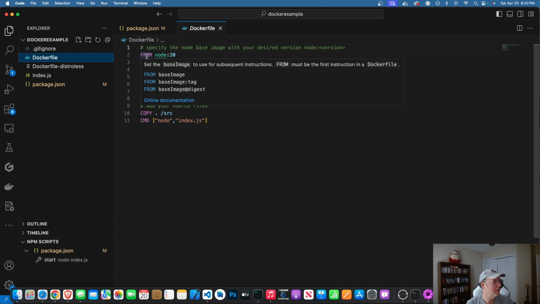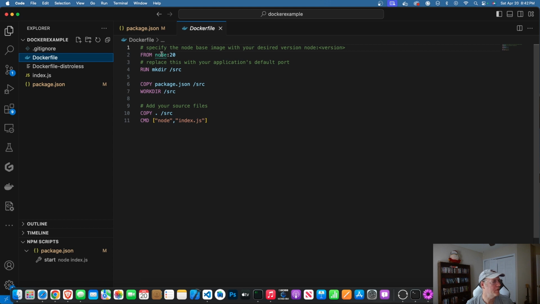What I'm doing is pulling in the official Node.js image, specifically for version 20. Then I'm creating a new directory called source, or SRC. Then I'm copying the package.json into the SRC, setting it as the working directory, and then copying in all the rest of my source inside of here. And then I'm giving the command of node index.js, which is the same command that I'm running in my package.json for starting the file. So that's all well and good.